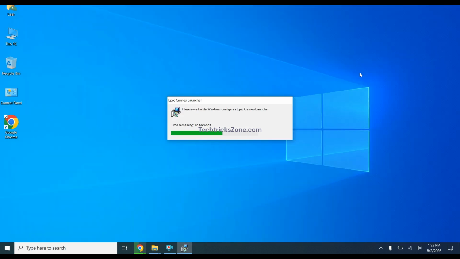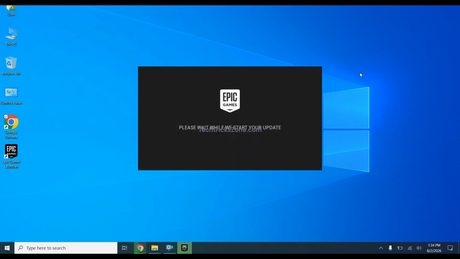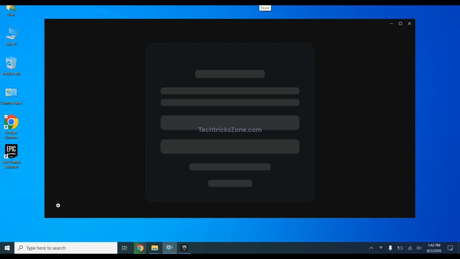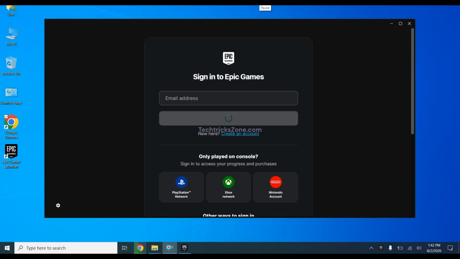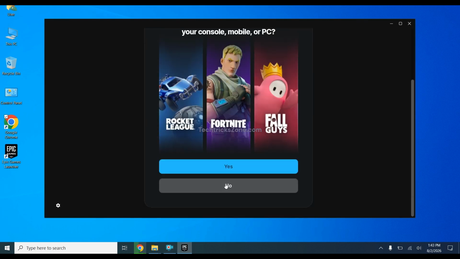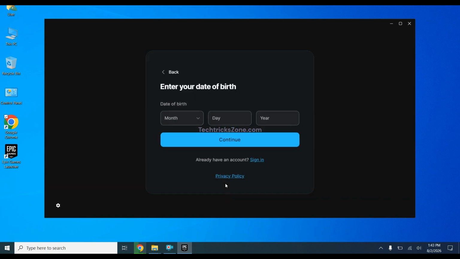Once the installation is finished, open the launcher and sign into your Epic Games account. If you don't have an account, you can create one during the sign-in process. Use your gaming account email ID and password to log in to Epic Launcher, or click Create an Account. Click Yes if you already played games on your console, else click No.